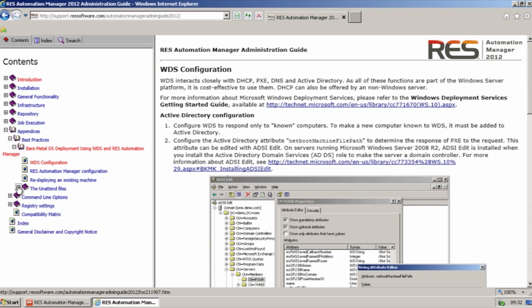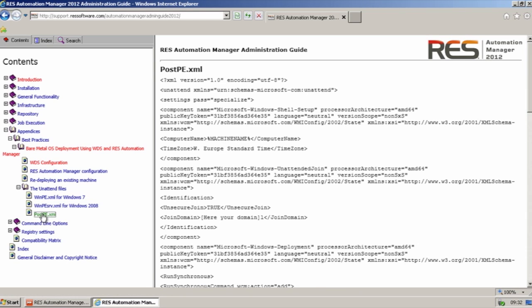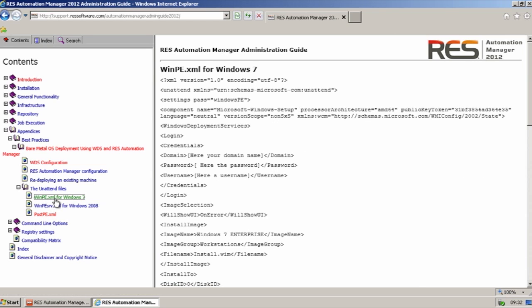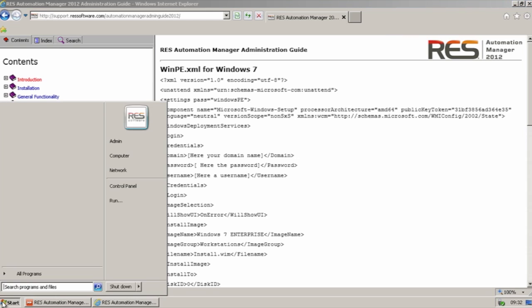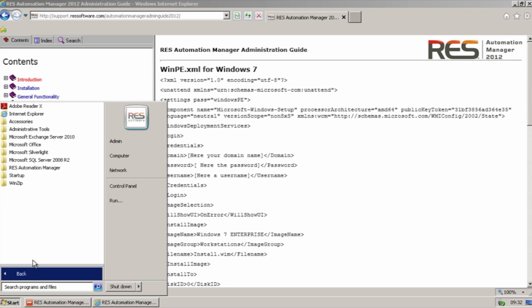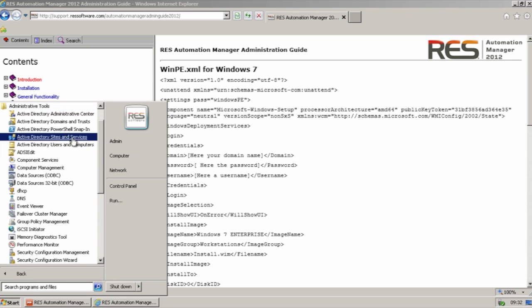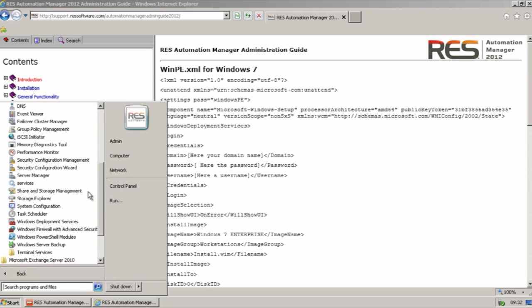You will even find example XML files for the pre-boot environment and the post-Windows PE steps. By implementing these, you can ensure that the deployment of your operating system is true zero-touch. So in our demo environment, you can see that we've got Windows deployment services installed.